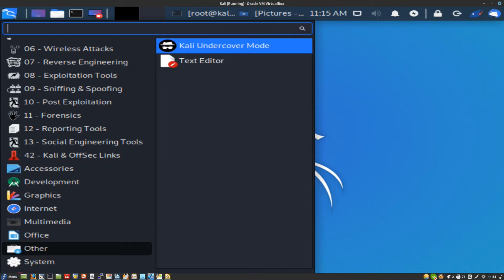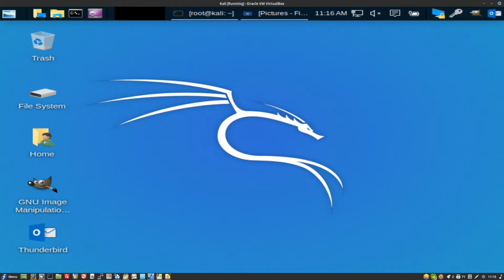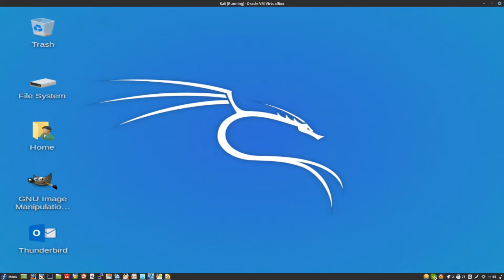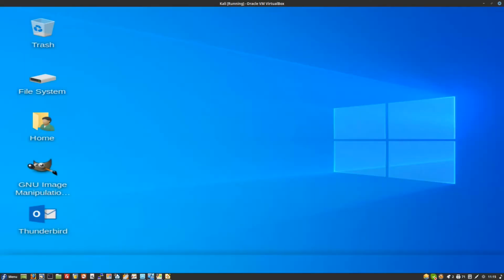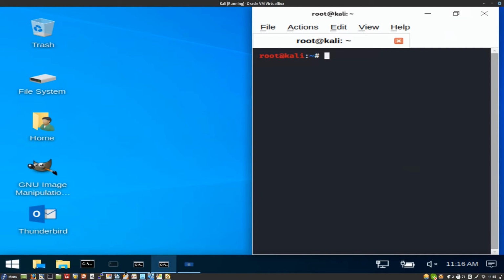Now this is a little one here, kali-undercover mode. You can do this from a terminal typing kali-undercover, or you can just click on this one. And oh dear, that didn't work. So we'll do it from a terminal. There, oh, it's done it anyway. I didn't know it took its time, but this is the undercover one.